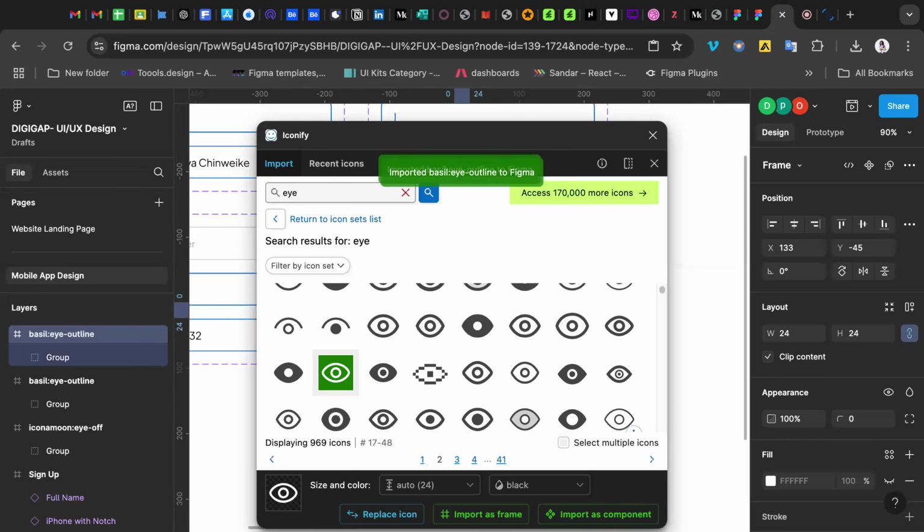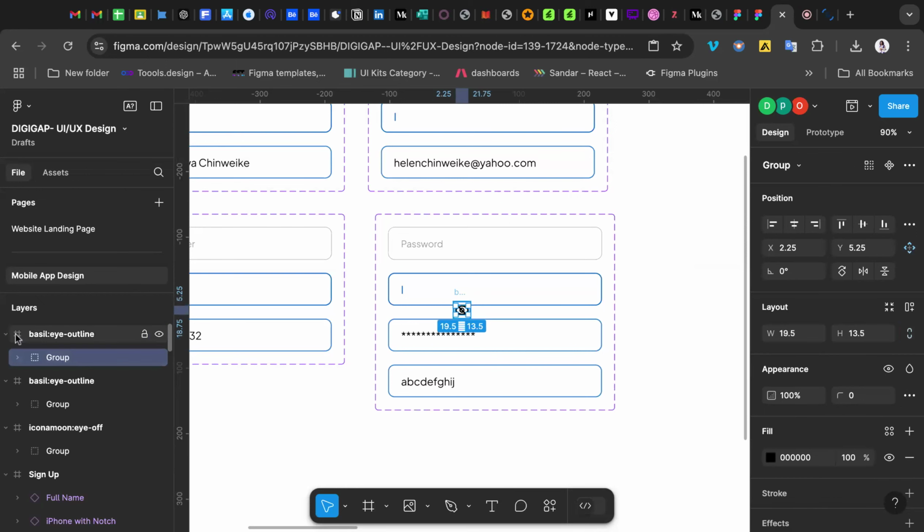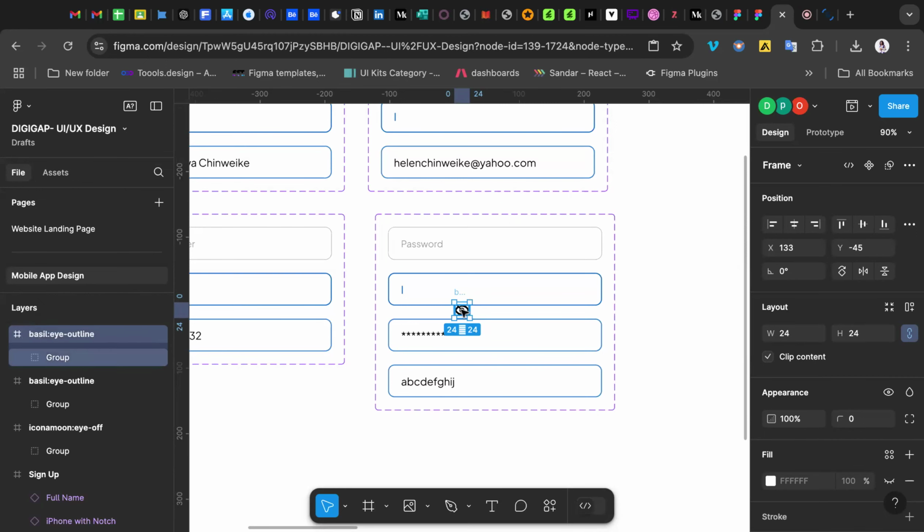So it's telling me that it has done. So I'm just going to view this. And then now another thing is my eye. You can see the eye icon. This is how it is. So you don't drag from this group. You make sure that you're holding it from the name here, and then you drag it this way.